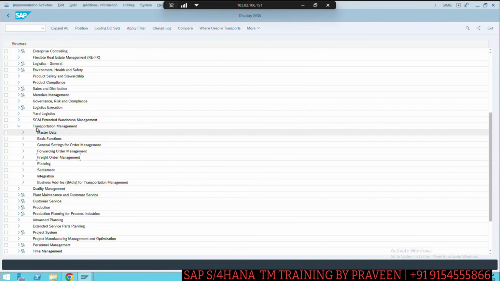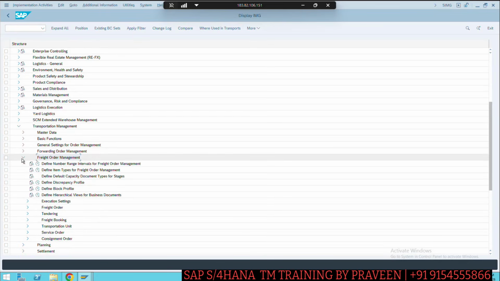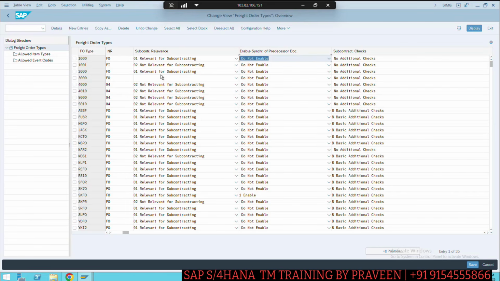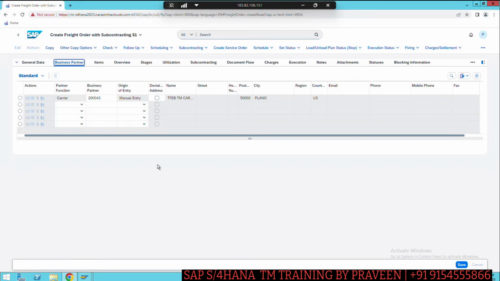I'm closing this master data under the TM. I'll go to freight order management. I'll go to freight order, define a freight order. We have various freight orders here, standard freight orders. I have selected the 1000 earlier, right? In the theory, we have selected the standard as 1000.